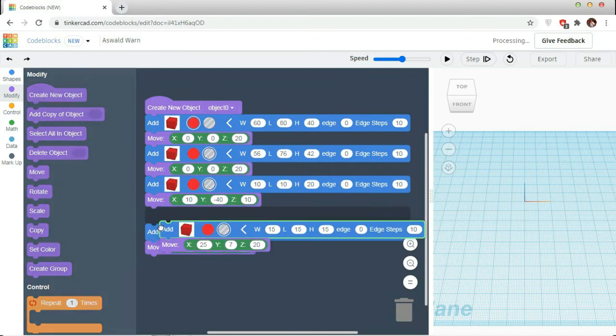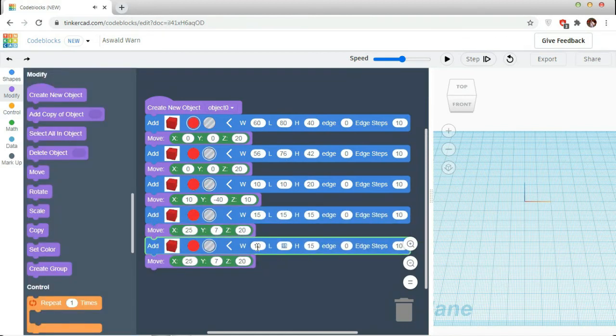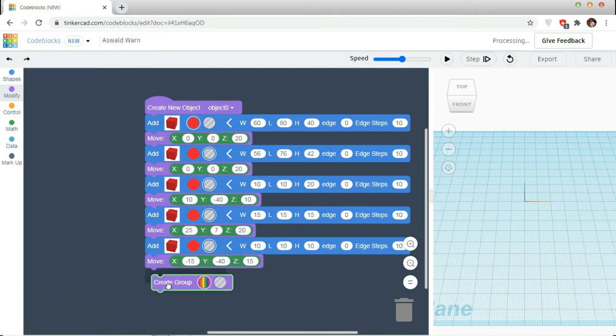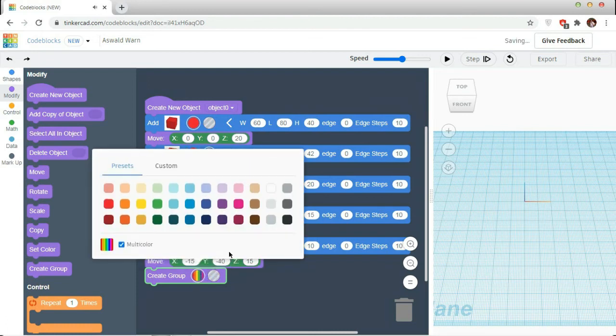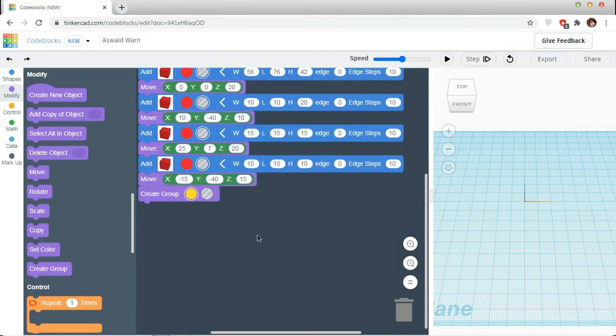Again, duplicate this, put it down, change the width to 10, then 10, and height to 10. In x axis, I'm moving it minus 15, y axis minus 40, and z axis plus 15. I'm going to create a group. I'm recoloring it to yellow. So, this is for the walls of our house with the windows.